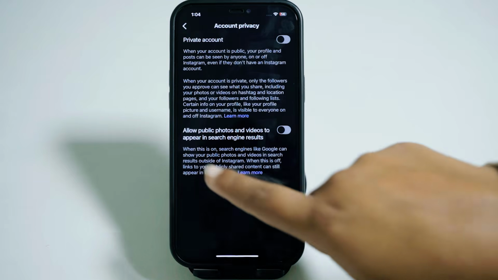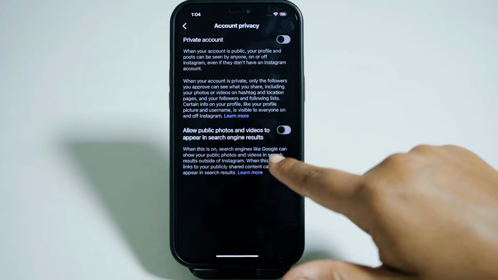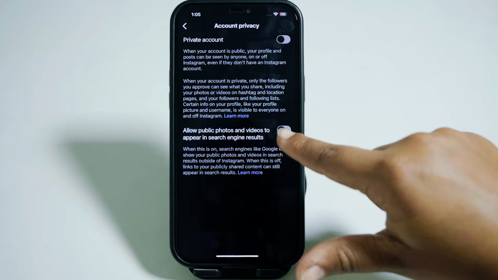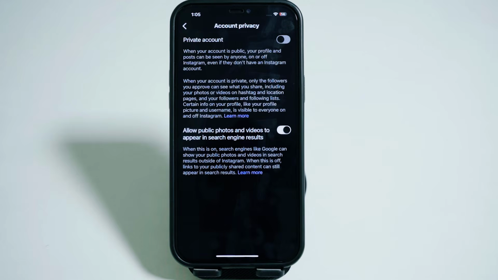From here you can see there is the option of allow public photos and videos to appear in search engine result. So make sure to turn on this feature. Tap on it, turn on this toggle button, and now all of your photos and videos and all of your contents will appear publicly on any search engine like Google, Google Chrome or Safari. So this is one of the ways to fix it, but if it's still not working, then another thing might be just getting into your settings.